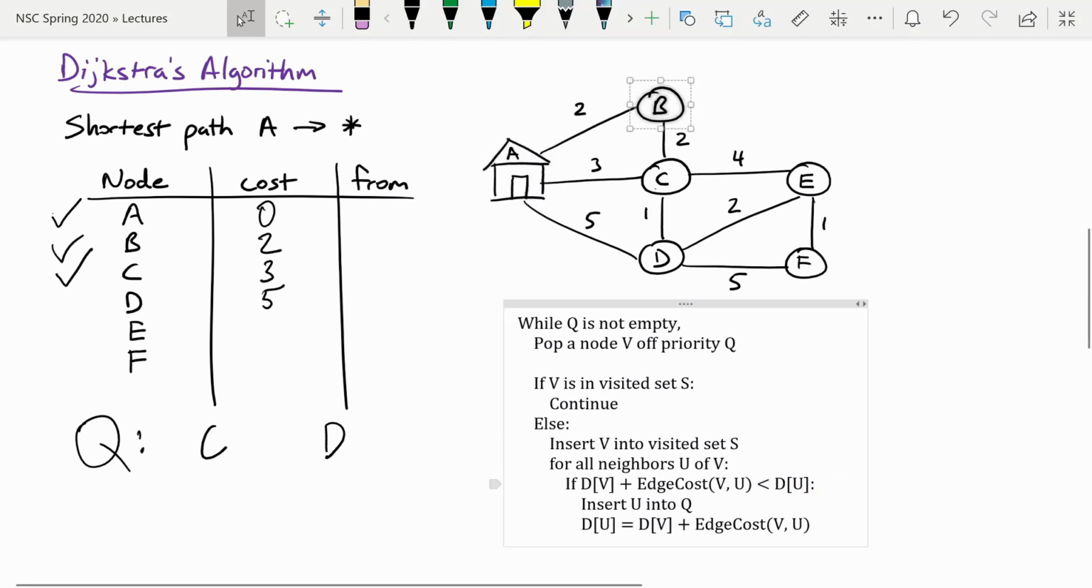To get to B through C, that costs 2. To get to C, it costs 3, so we have a total cost of 5. But the best known cost to get to B is 2, so we do not update that either. Let's go look at node D now.